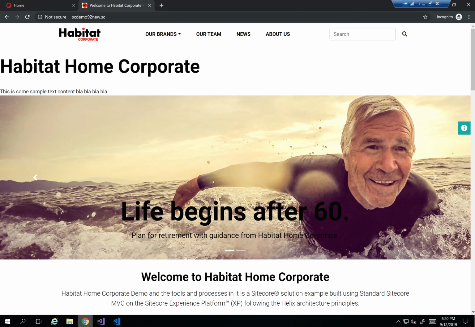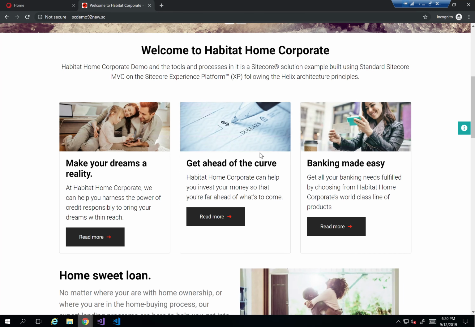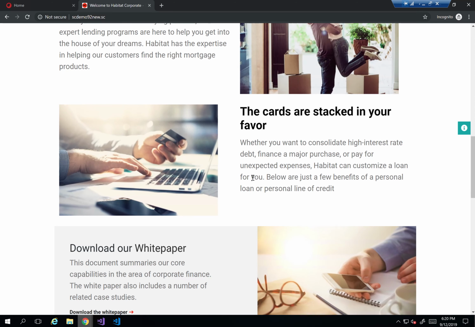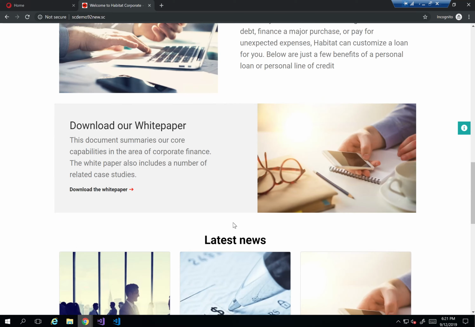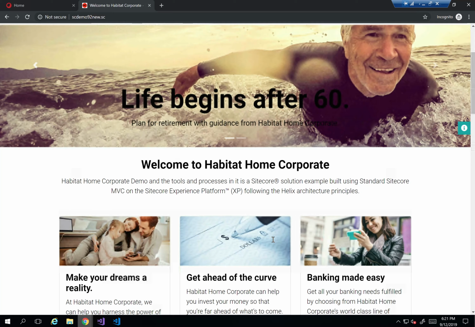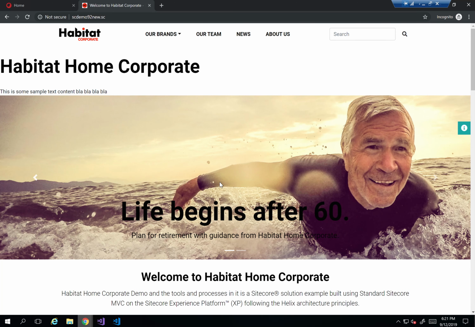Hi, in the second video of the Habitat Home Corporate migration to Sitecore JSS from MVC, we're going to look at how to actually implement this carousel. Remember, in the last video we looked at the navigation bar. This video is going to be for the carousel, and then hopefully next video we're going to go through this container card as well as these promos, and the one after hopefully we're going to go through the latest news. So let's get back to the carousel.